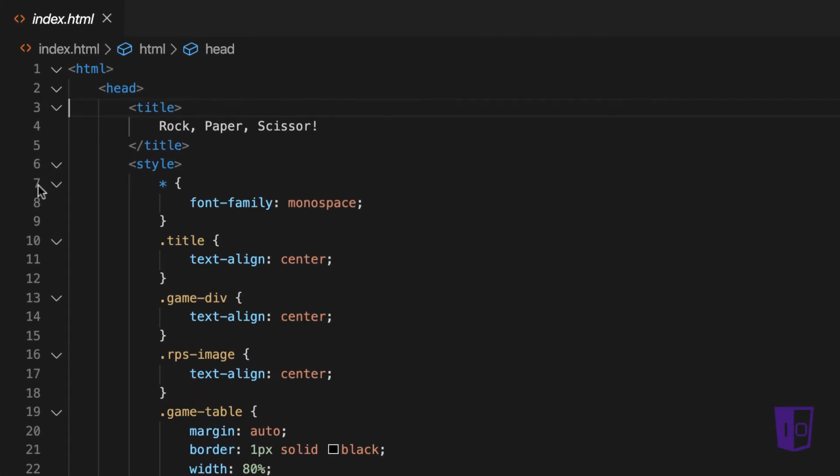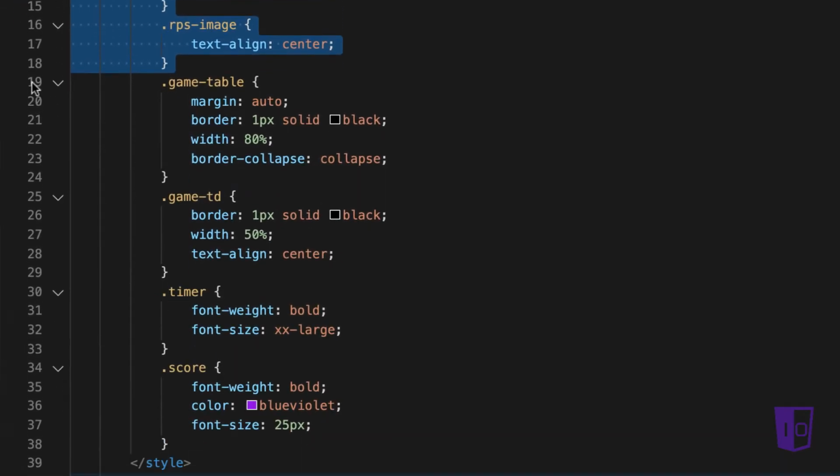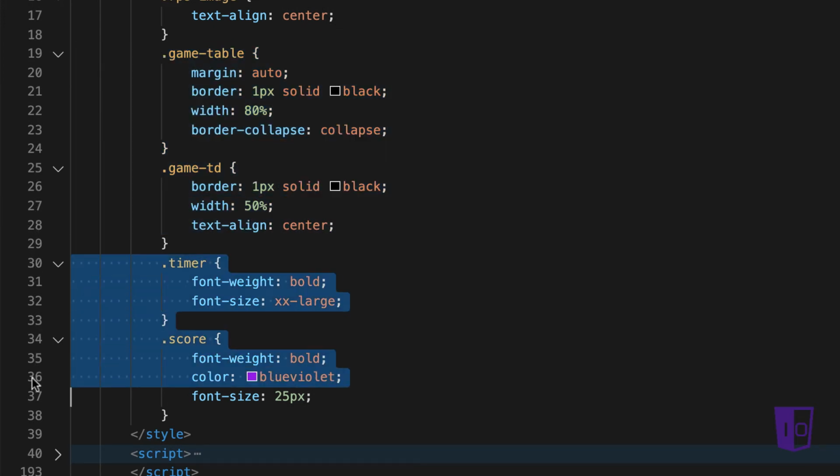In the CSS, we specify for the font to be monospace for all elements. The title, GameDiv, and RPS image classes are to center the associated HTML elements. Our game table is styled with the GameTable and GameTD CSS classes. We also style the timer and score elements with the timer and score classes, respectively.